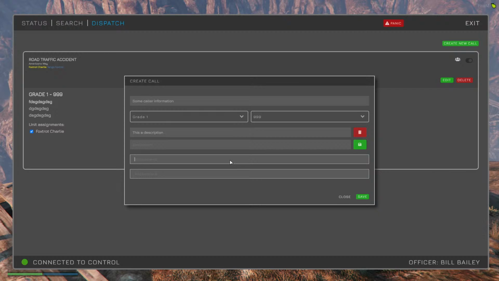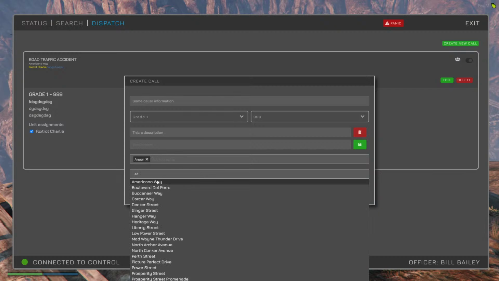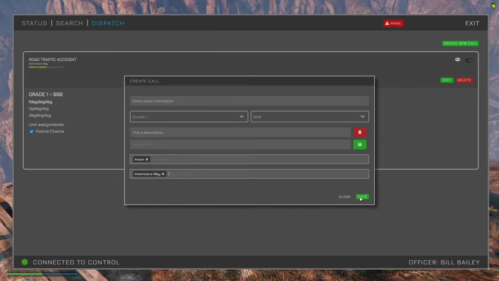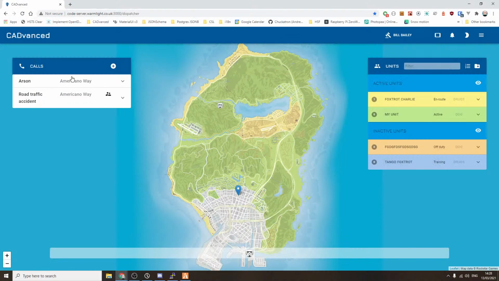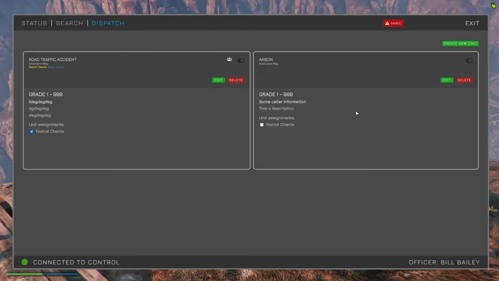Add an incident, so it's maybe an arson, and it's Americano Way, and then we save, and that's created this new call. If we go over to here, we can see it's also in the CAD, and then we can assign it. Let's assign that to Foxtrot Charlie, and you can see it now appears as assigned to Foxtrot Charlie.